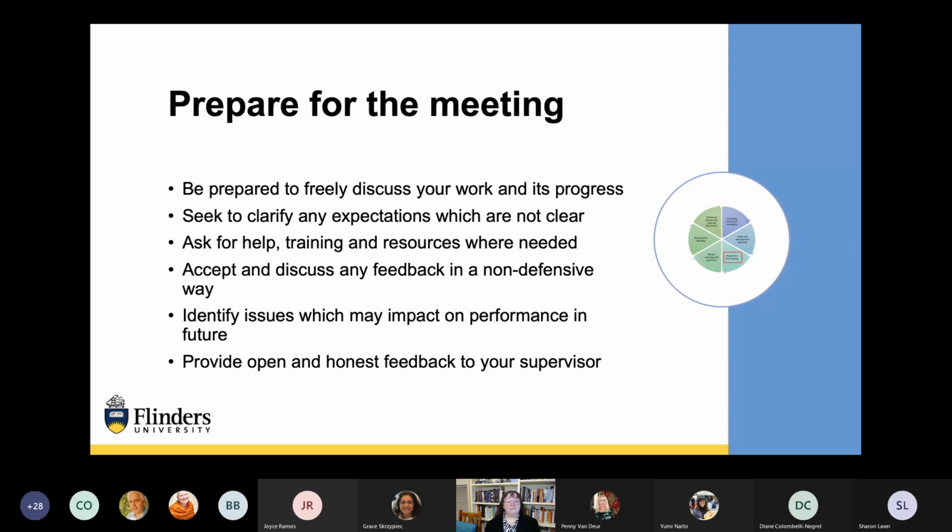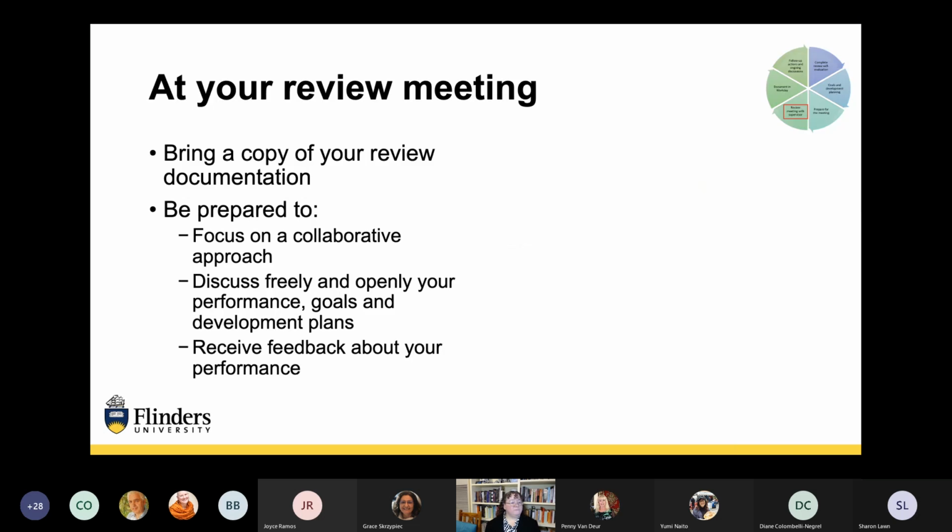All right, so once you've prepared for your meeting and your supervisor has told you when the meeting will be, you're going to go to the meeting, and I'm going to strongly recommend you take a printout of everything. So your performance review template and all the supplementary documentation. Your supervisor should have a copy of all of that, so you're both working off the same documentation.